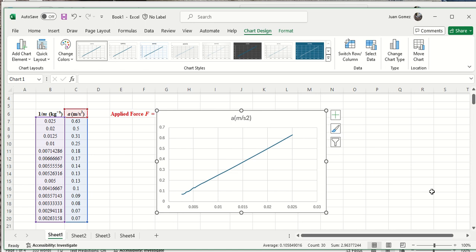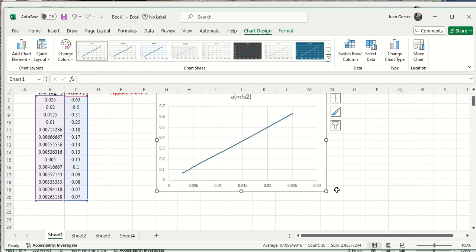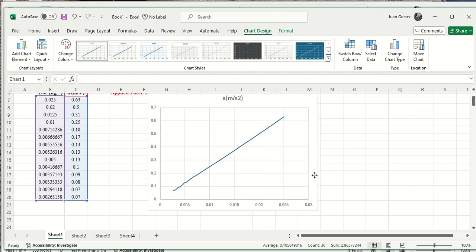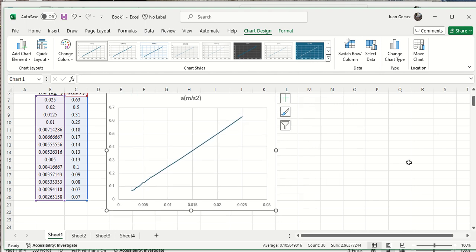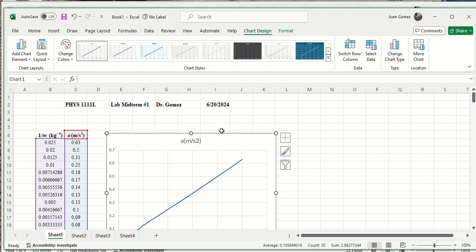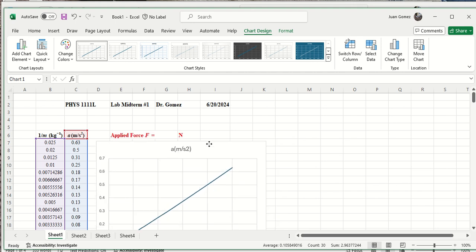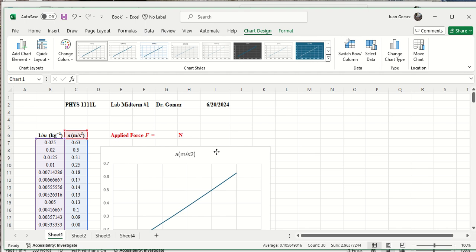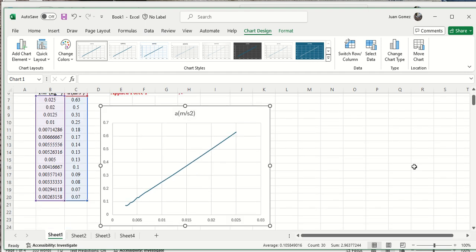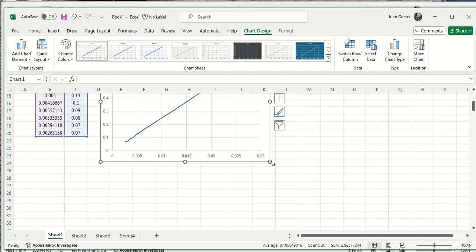Now we have to do the formatting. Remember, that's the key. One of the major goals of this midterm is to get you accustomed to formatting the graphs correctly. You can move it where you want a little bit. I just don't want it to cover that text. You don't want the graph to cover it. So I'm going to move it down here. I might make it a little bit bigger.